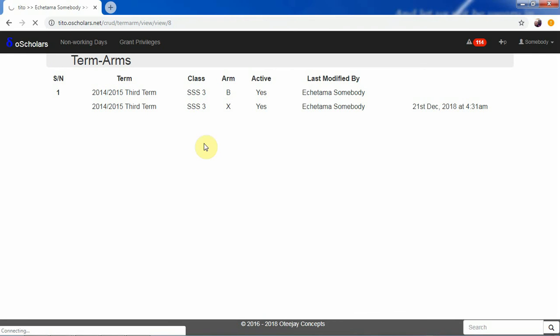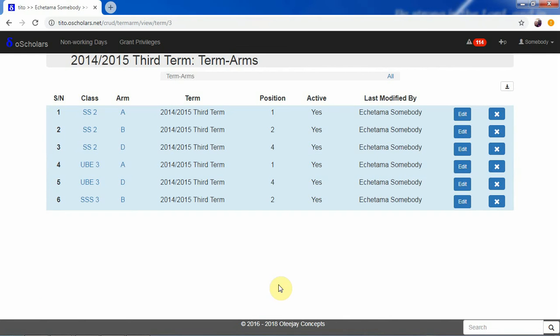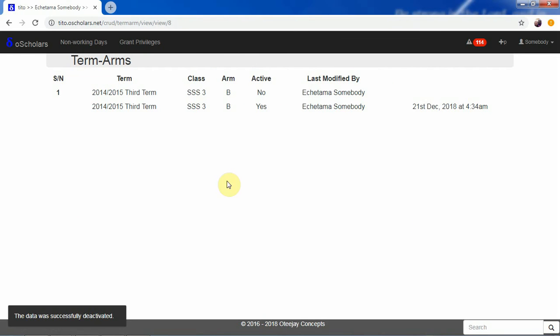Then we can decide to deactivate this one entirely, and we find out that whenever you want to assign students to any particular class, this particular SSS3B will no longer be part of the options. Now we have that the one we just saved is a reference here already as we edited it from X to B. Now we can decide to deactivate it entirely from the application, and the option will no longer be available if we assign students to that. We find out that somebody made this modification and changed this one from active to inactive. It means that the data was successfully deactivated.